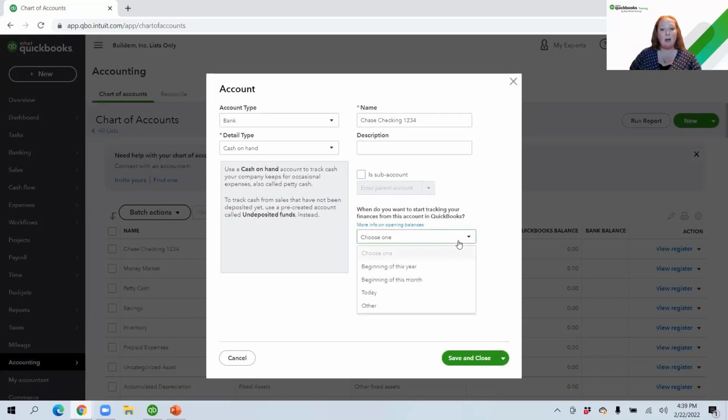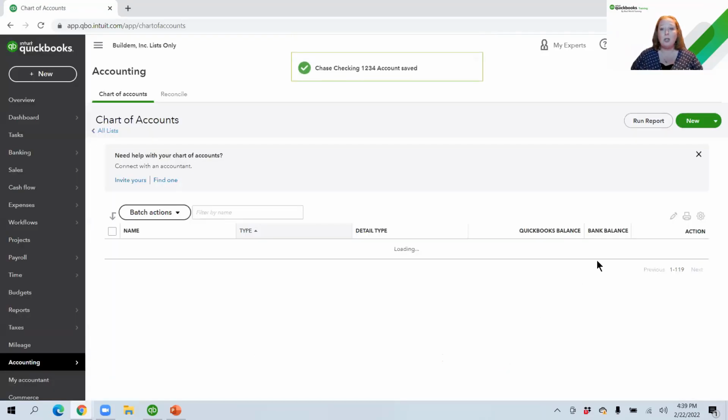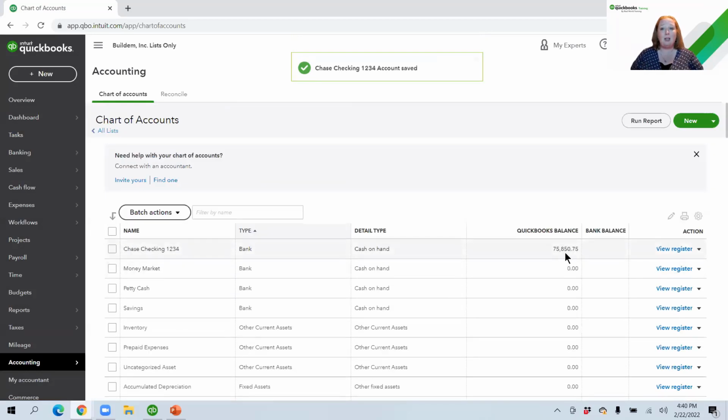So under the drop down, I can choose beginning of this year, beginning of the month, today, or other. If I choose other, I can type in any date that I need. So I'm going to go with beginning of the year, and it's asking what was my account balance on 12/31/2021. So I would enter that beginning account balance, $75,850.75. And when I save and close, we can now see that beginning account balance.